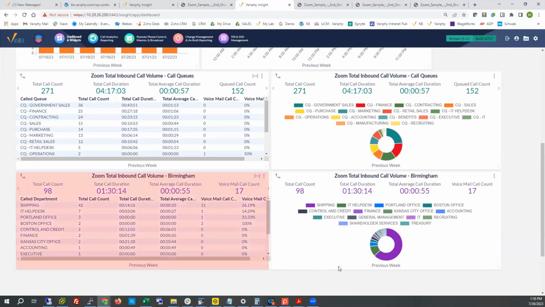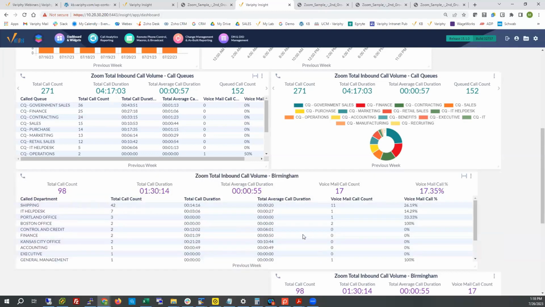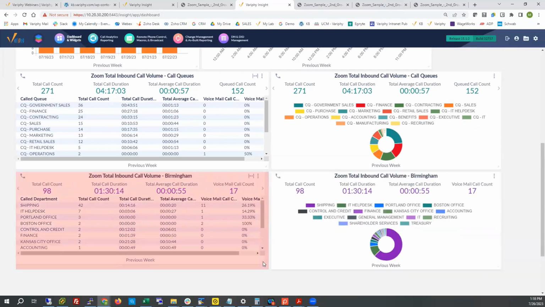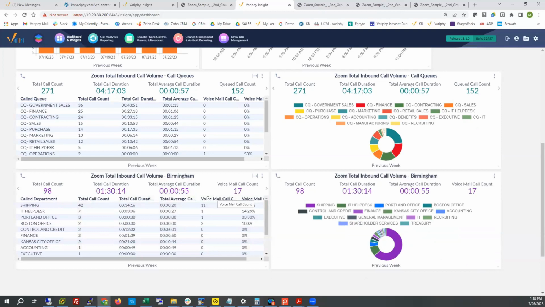And then build out whatever measures are needed. So I'm including just some high-level totals for counts and durations, but also voicemail counts and rates as well. So we can see exactly which department is carrying their weight, or which department unfortunately is allowing too many calls to roll into voicemail, for instance.